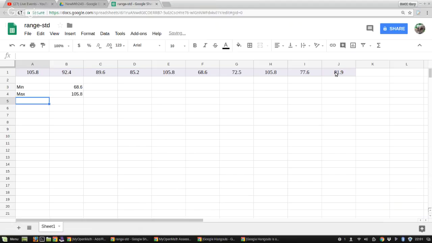Now I can find the range, which is just equal to the max minus the min. Now I could have done all that in one cell, but I usually like to see the min and the max separately. So that's good information to have.